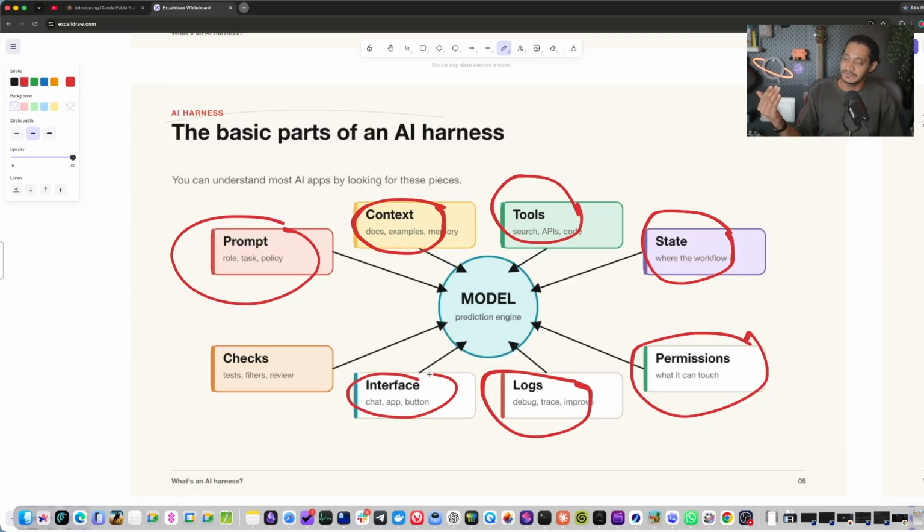Apart from these, there's the interface, the buttons and UI that you use for the harness. And then of course, there are checks, like it can check and review the output.